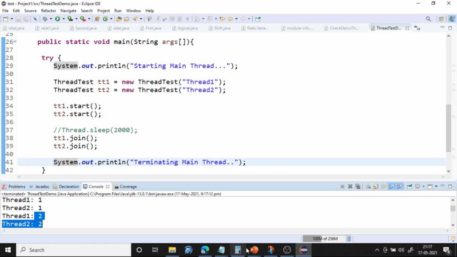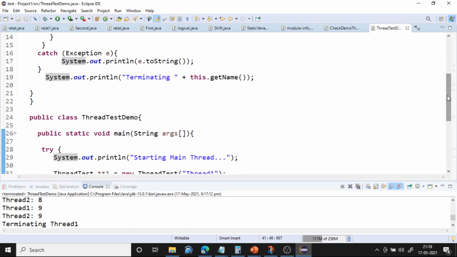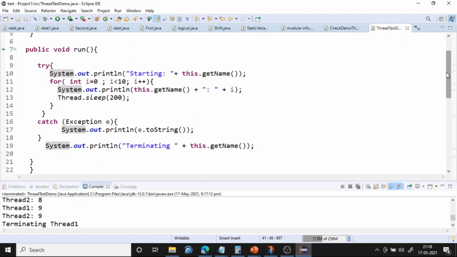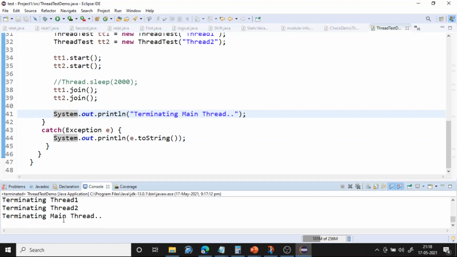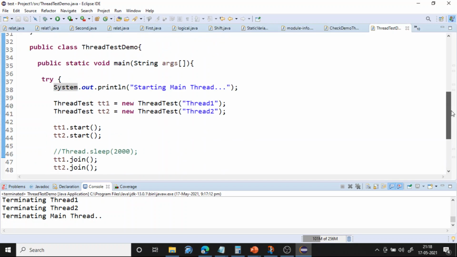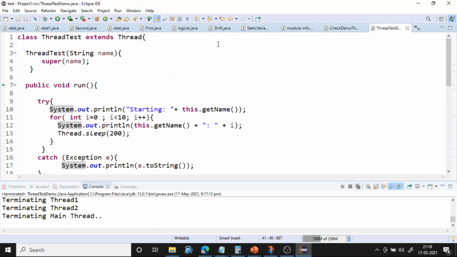So the processor is switching from thread 1 to thread 2 back and forth. Then thread 1 is executing for the fourth time, and again thread 2 is executing for the fourth time, and so on and so forth. It is just switching between thread 1 and thread 2, because we are introducing a wait, and that is the reason it switches like this. Otherwise it won't be switching in a particular fashion. Here we are making each thread sleep for 200 milliseconds. At last thread 1 is finishing, then thread 2 is finishing, and then the main thread is finishing. So this is how we create a multi-threaded program by extending the class Thread.